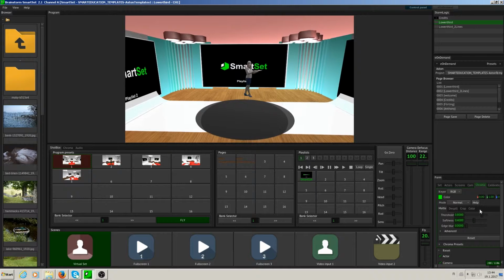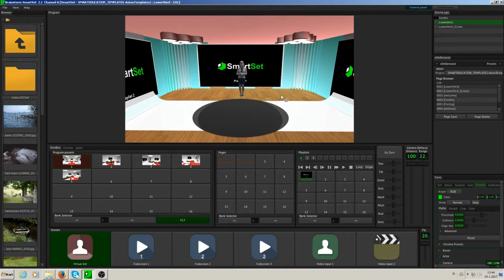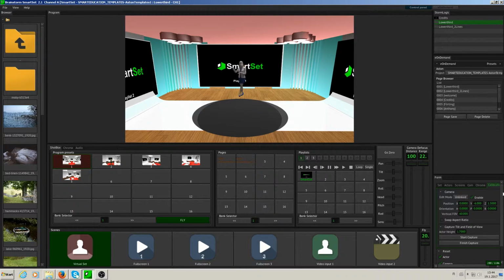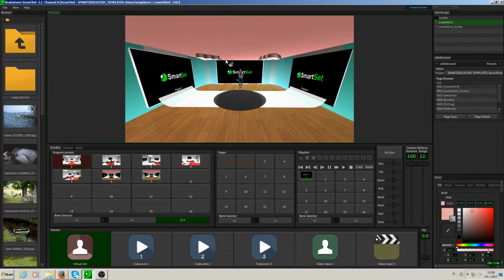Here you can find chroma settings. It's used when you capture your talent with your camera and bring her or him into this virtual set. You can set these chroma values here. And here, when you set up your camera for the first time, you can calibrate your camera.